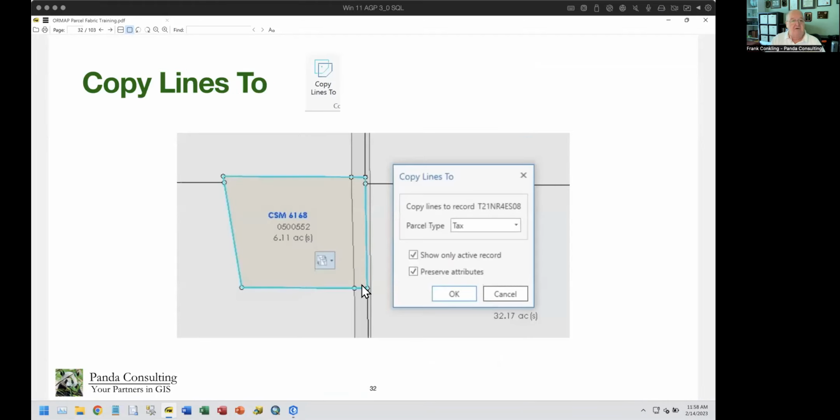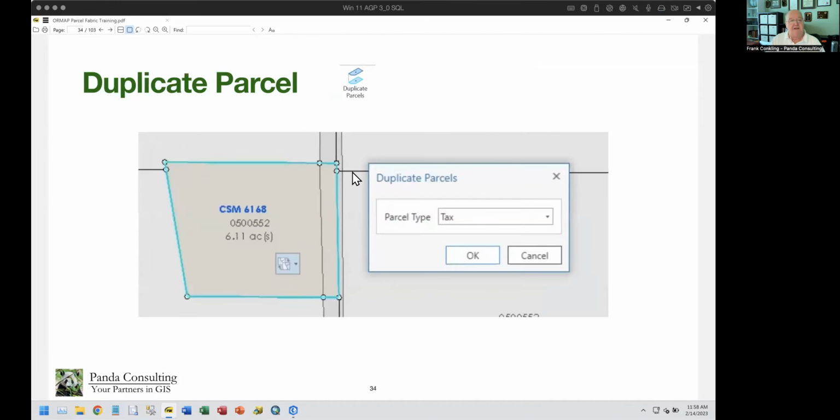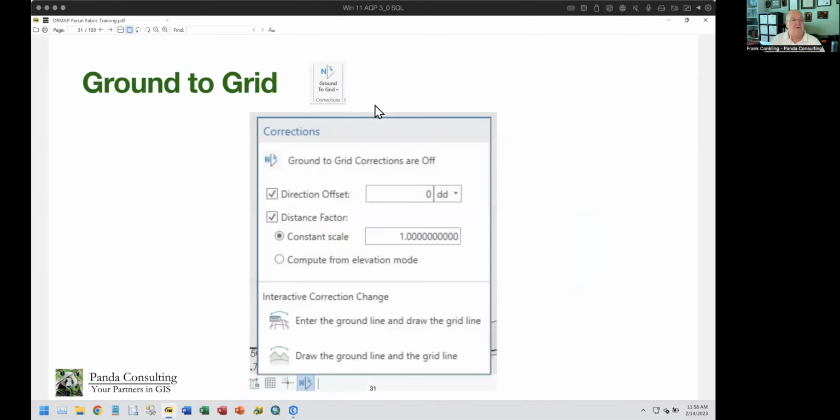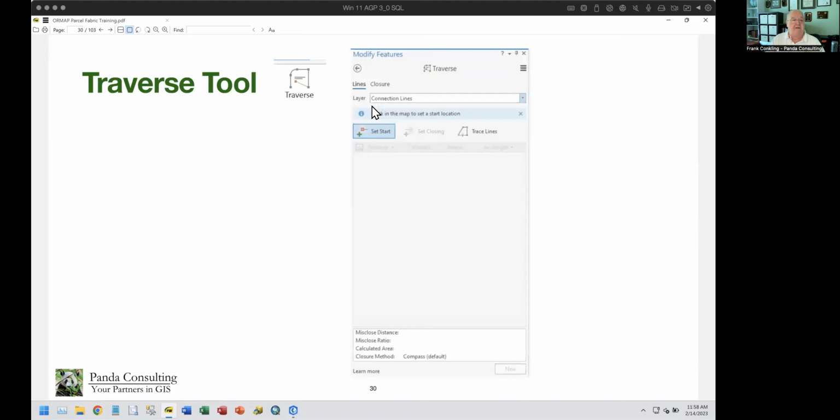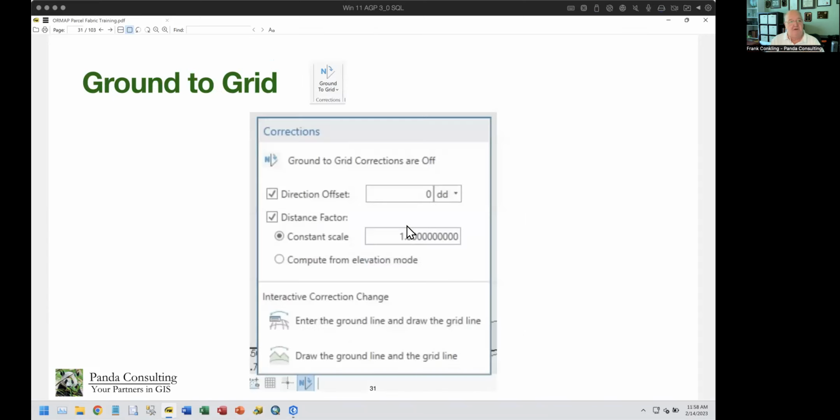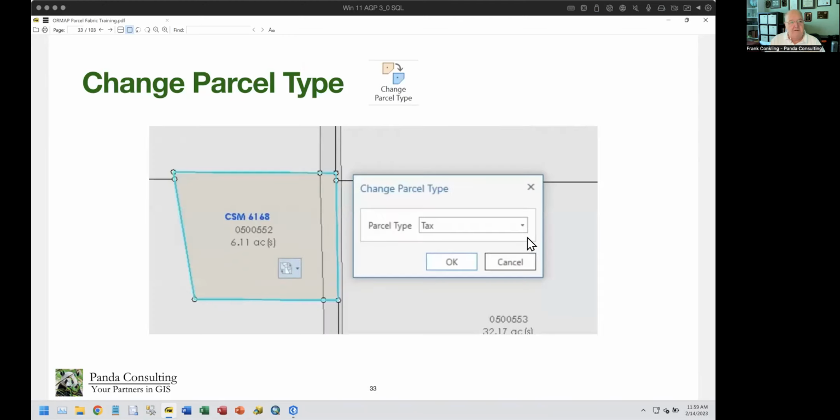Some of the tools: ground to grid, copy lines 2. This is again a parcel fabric component on here. So far we have looked at the Traverse tool, which is not parcel fabric, but the parcel fabric does listen, and when you build lines, it marks the COGO type. Ground to grid, not parcel fabric. That is just a standard ArcGIS Pro tool.